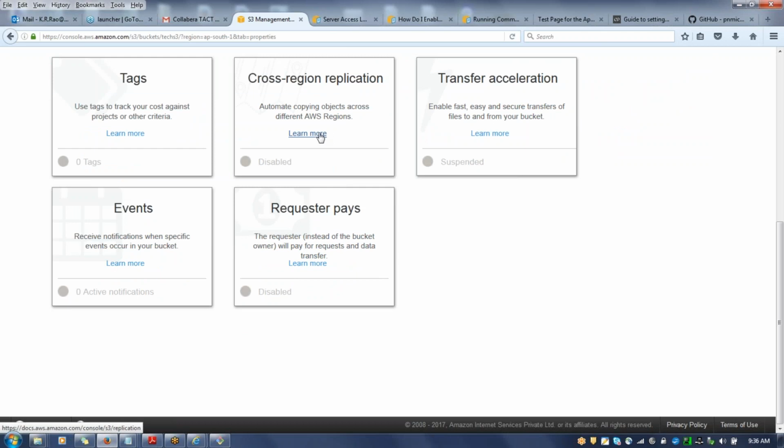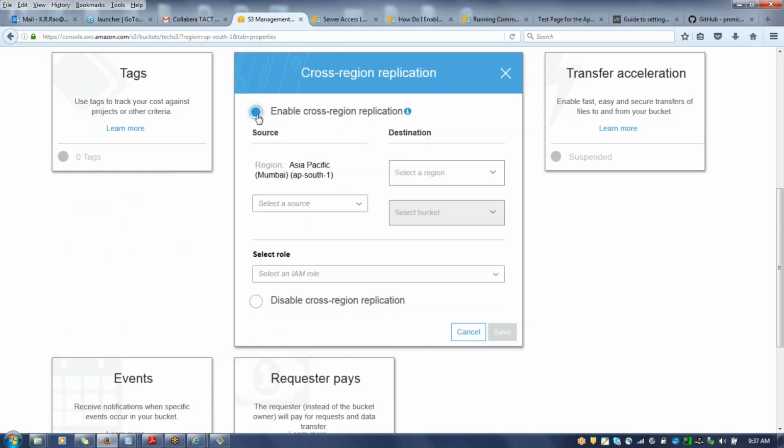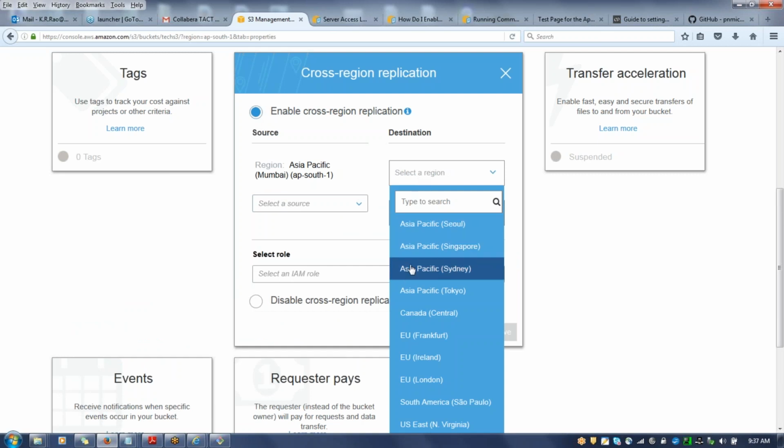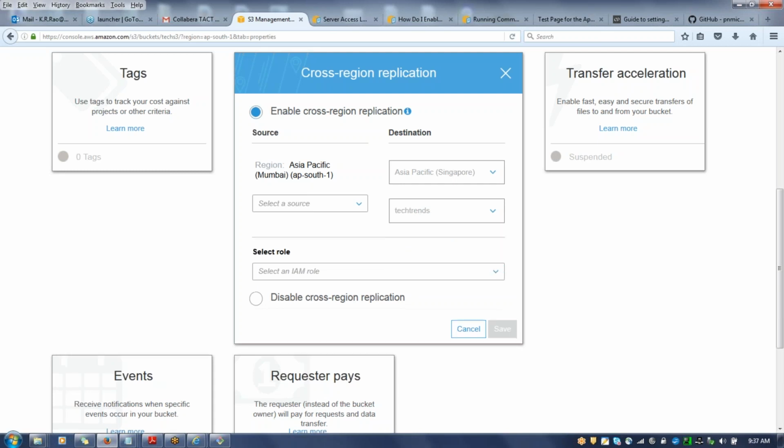Cross-region replication: what is it? Let us say you have a database server in your Mumbai region and you want to ship the database logs to servers in a US region. I can ship all the logs to an AWS S3 bucket and enable cross-region replication. It will synchronize those logs to another bucket at another region level. For example, we are now in Asia Pacific South, and I want to ship it to another region like Singapore, where I have a bucket, let us say a TechTrends bucket.